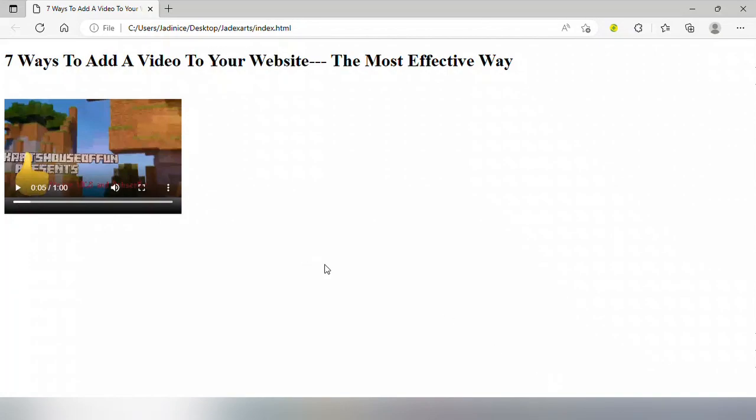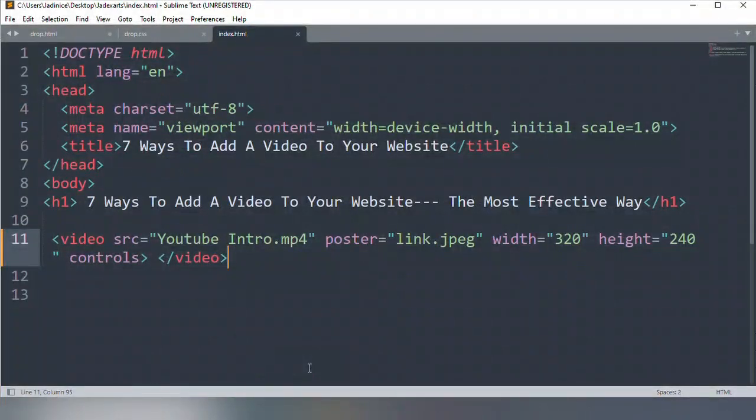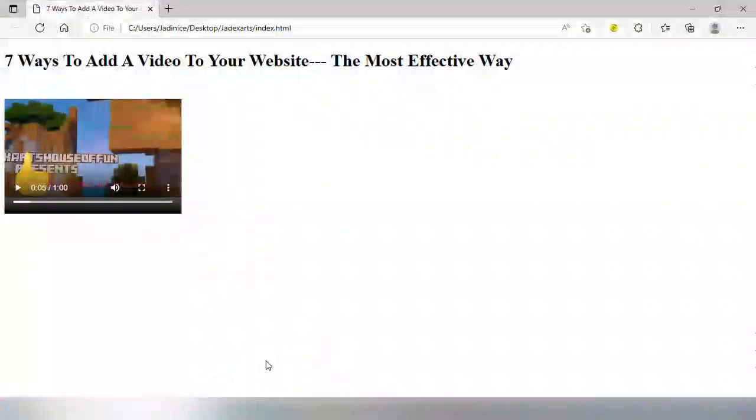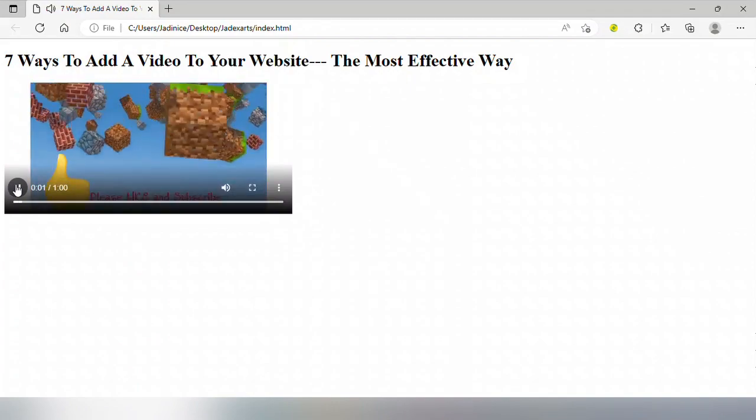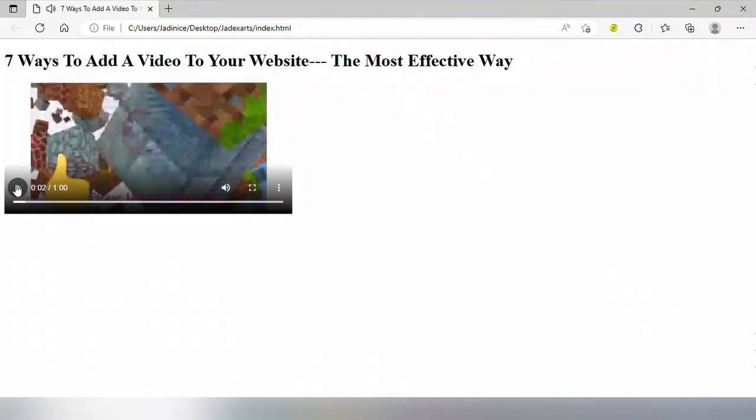So you've seen how to adjust it, and you can even increase the width to be 520 and save it. You can even change the size, you see it. So when you play it, the video is still in the same place where the poster was. It didn't just take the whole page.